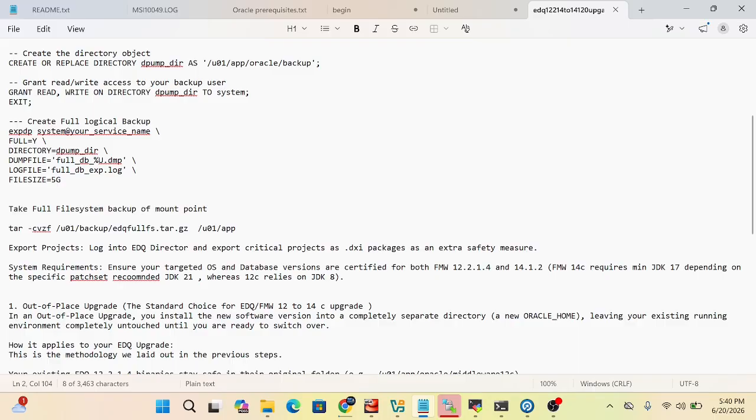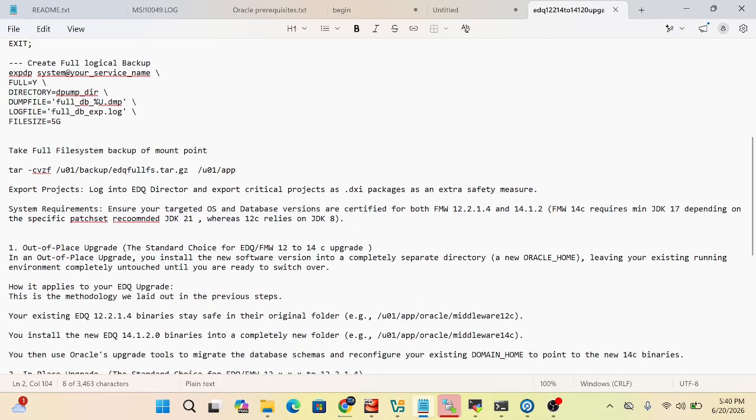And also we have to check the OS certifications. Here I am going to use RHEL 9.7. You must see the certification matrix by visiting the Oracle websites. So that is all about prerequisites.